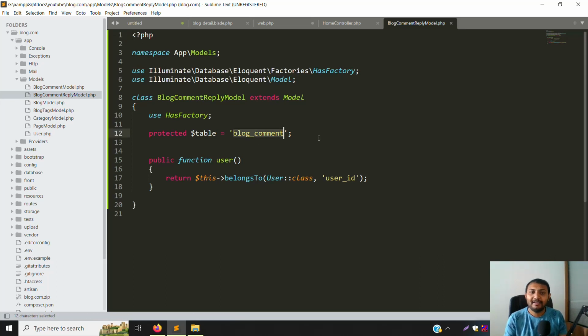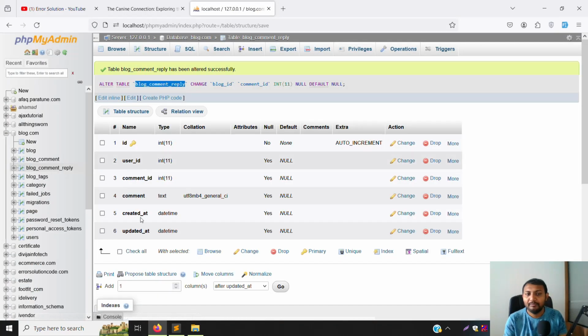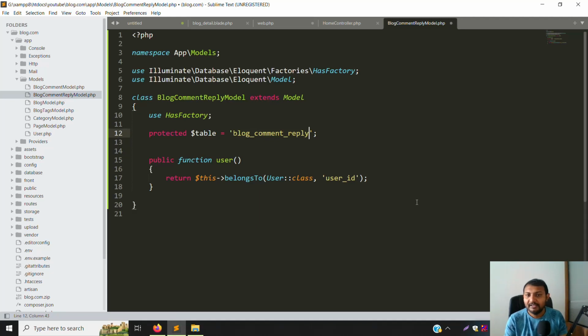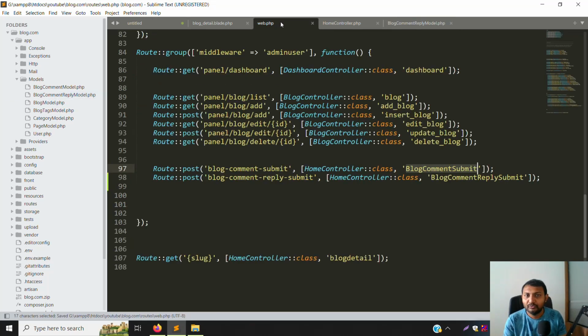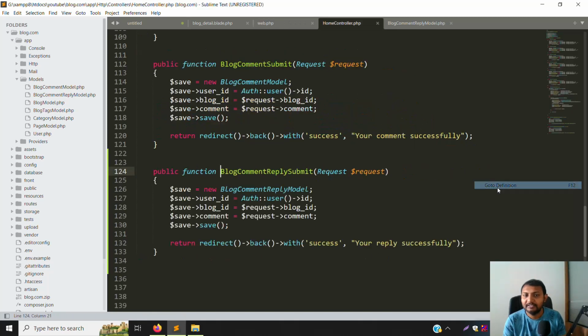Now you need to write block comment reply here, because your table name is block comment reply. So let's copy and paste so you can't get any errors. Here belongs to user id, which we need because we are saving the data, so leave this one. Also leave web.php, and the block comment reply submit function is there, so leave it also.